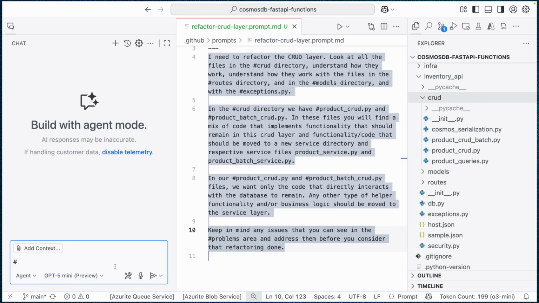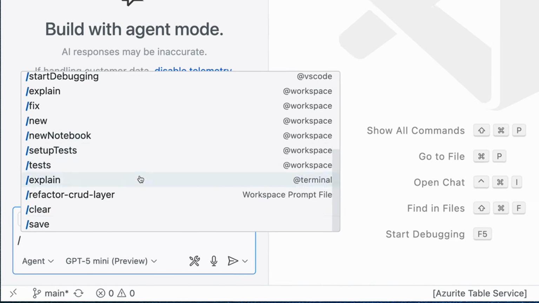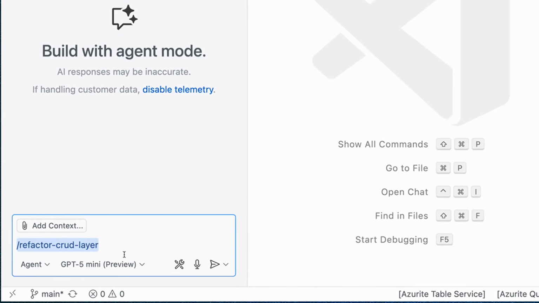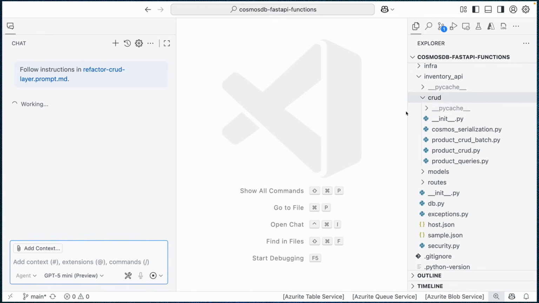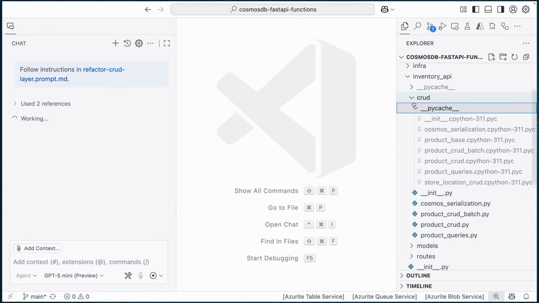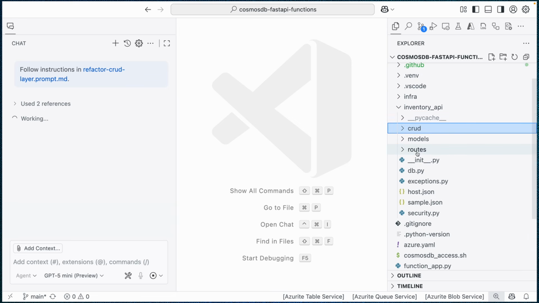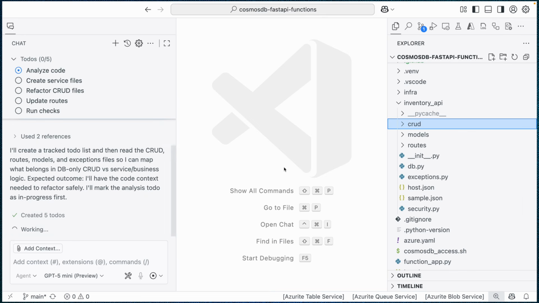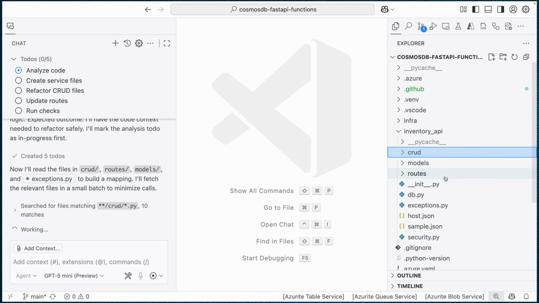Okay, cool. I think as far as the refactor, we can go ahead and leverage this. So I'm just going to make sure this file is being saved, and I'm going to close this, and I'm going to go ahead and do /, and we should see our refactor CRUD layer prompt here. And I'm going to go ahead and send this. I'm going to drag this out a little here, and we should see different files being edited and added and directories being created and things like that.